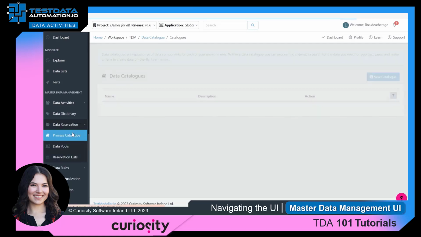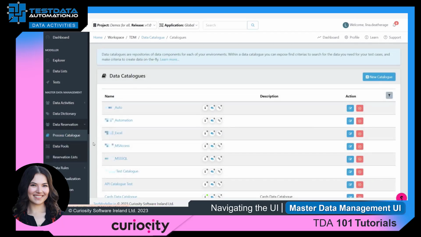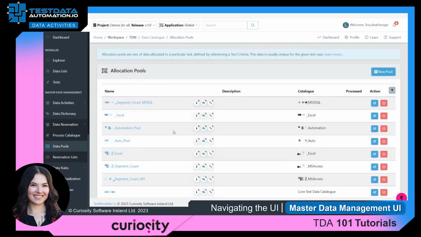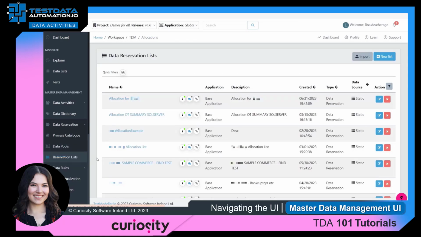The Data Reservation tab contains the process catalog, data pools, and reservation lists. The process catalog contains data catalogs that are repositories for components in your environments. The Allocation Pools tab contains sets of data that are allocated to a particular test. Allocation pools contain many allocated tests. The reservation list is a record of the result of each run for an allocated test. It holds the information about whether the data is locked.